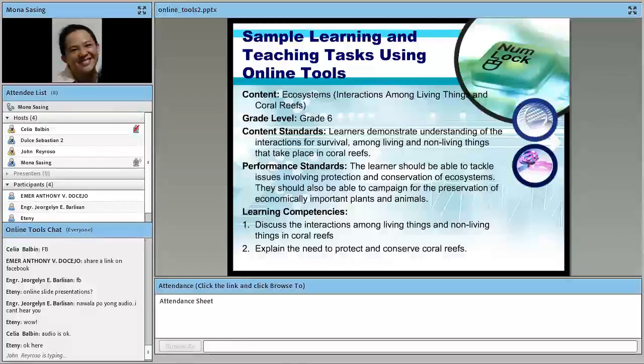Performance standards, the performance standard that will be addressed here is that the learner should be able to tackle issues involving protection and conservation of ecosystems, and they should also be able to campaign for the preservation of economically important plants and animals. The learning competencies that will be addressed here are the following: discuss the interactions among living things and non-living things in coral reefs, and explain the need to protect and conserve coral reefs.